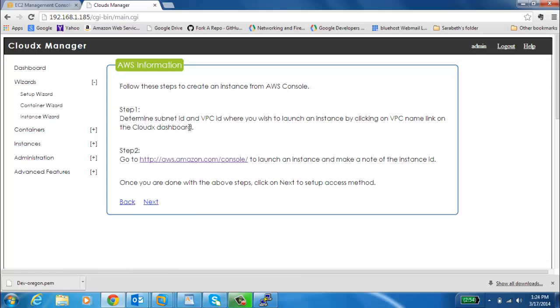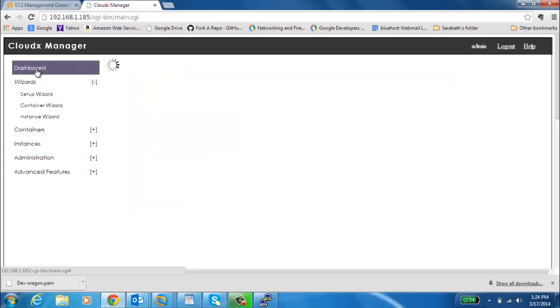The first step is to determine the subnet ID and VPC ID where you wish to launch your instance. And then you go to AWS console. After you launch an instance, you come back, go to the next step. So to determine the VPC ID and subnet ID, we go to dashboard.